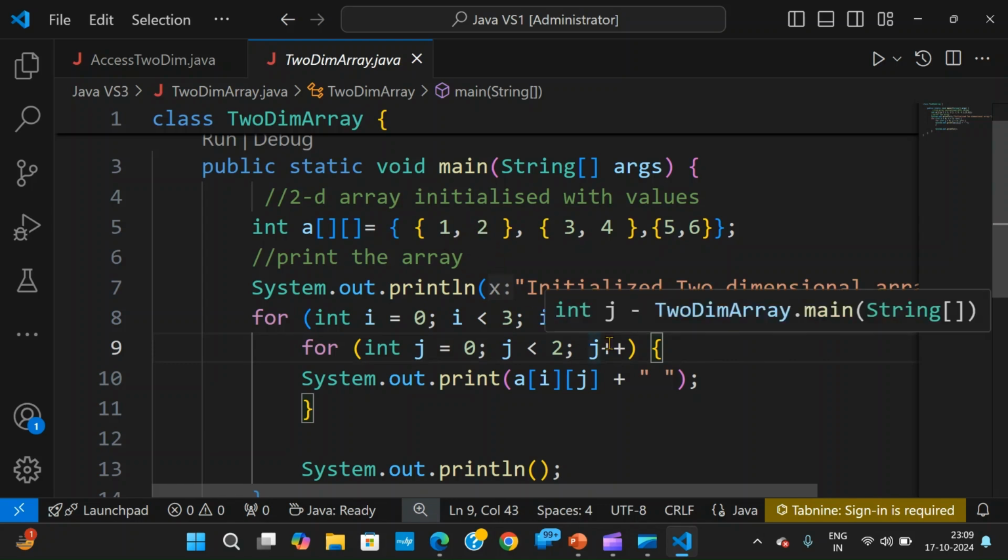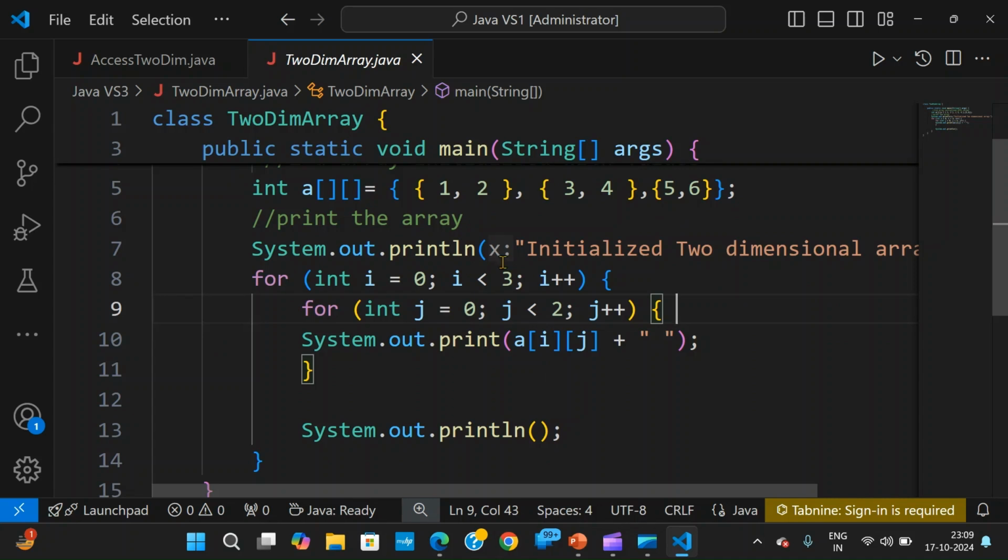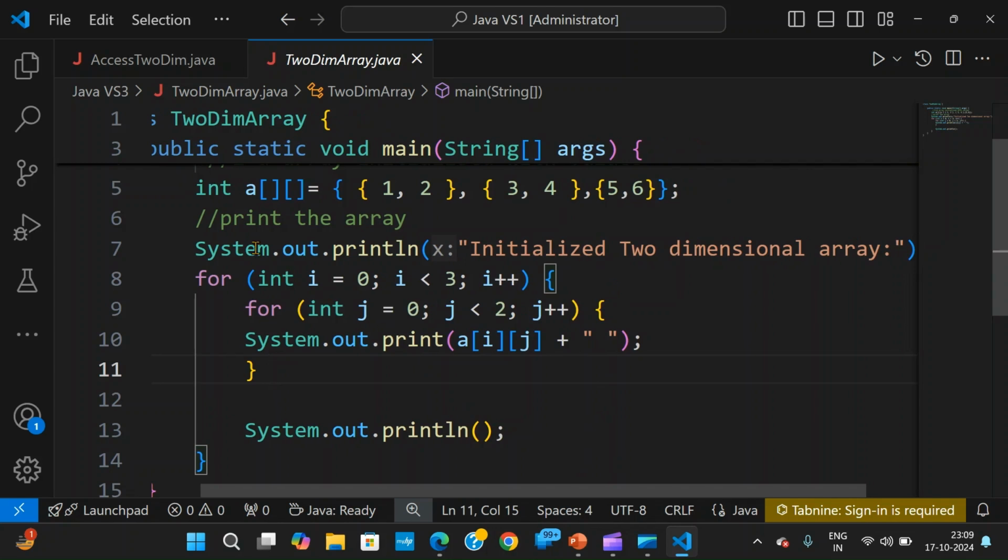So like that. Now I want to print all the elements. Like I want to print 1, 2 in the first row, 3, 4 in the second row, and 5, 6 in the third row. So how do you print that? I'm writing System.out.println, the initialized two-dimensional array that you will get as it is.